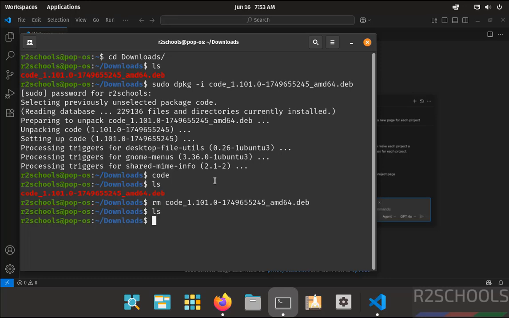Okay, so in this video we have seen how to download and install the latest version of Visual Studio Code on PopOS 22.